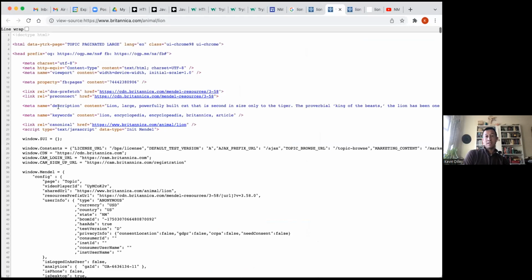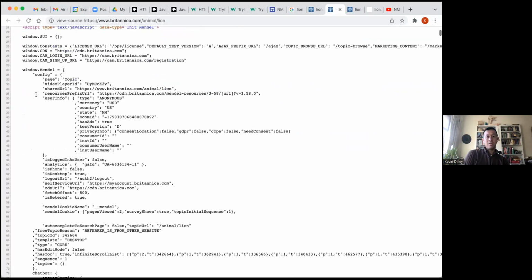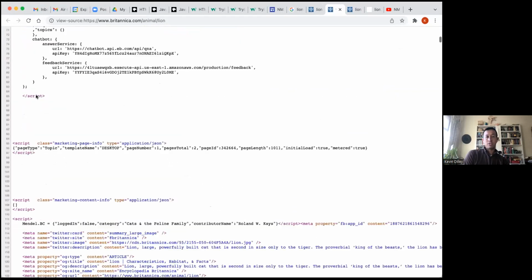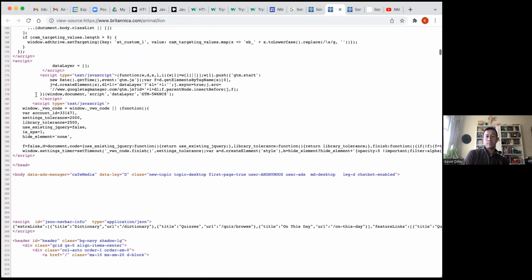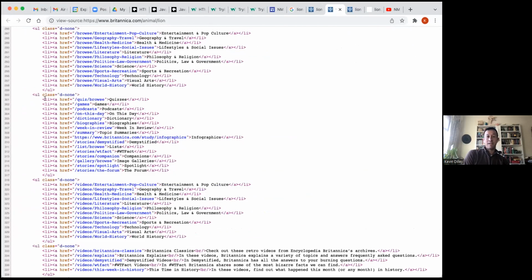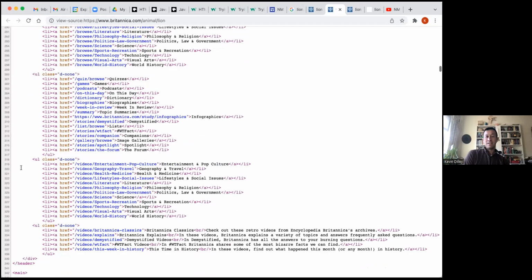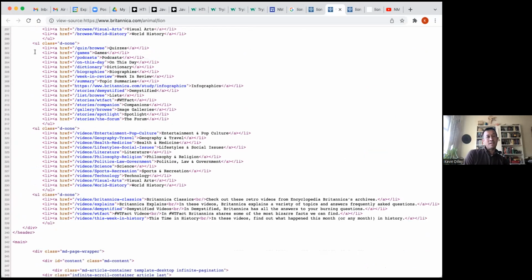This is the Encyclopedia Britannica page for Lions. You can see how it has all this different information on it, and this is the code for that page. For instance, here they've got an ordered list of all these different things. It looks like this is for their different pages that they're going to.